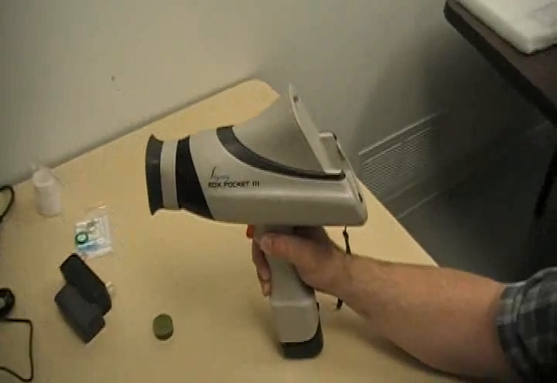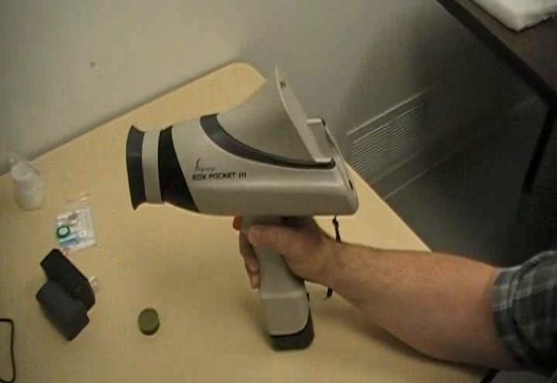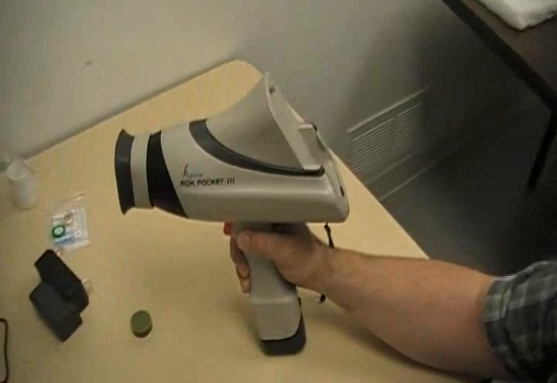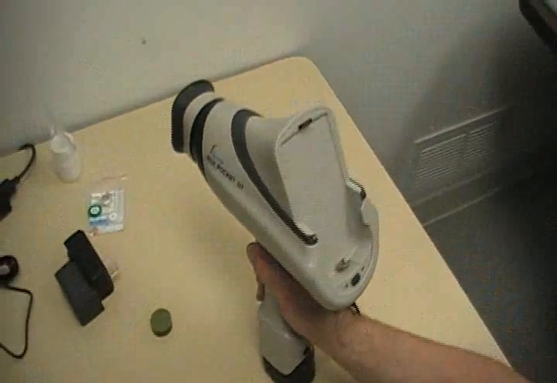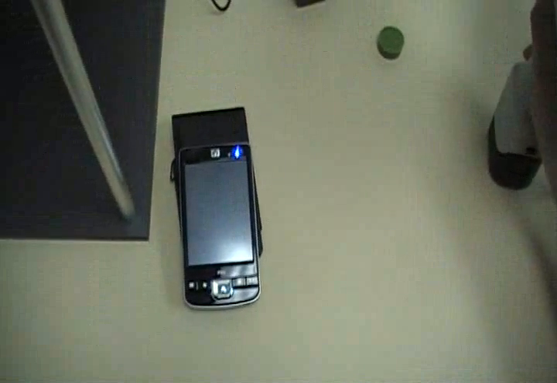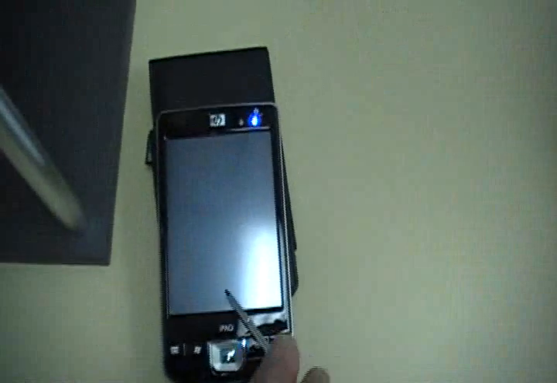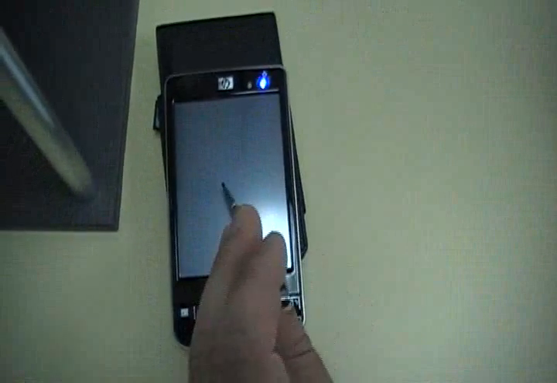Okay, we're here demonstrating a Skyray Pocket 3, which is a handheld XRF gun. On the back of this gun, we have a spot right there where you can mount the PDA, which we just took off. It's wireless. The PDA itself is a real simple setup, and it works very easy. You just touch the screen and you're ready to go.